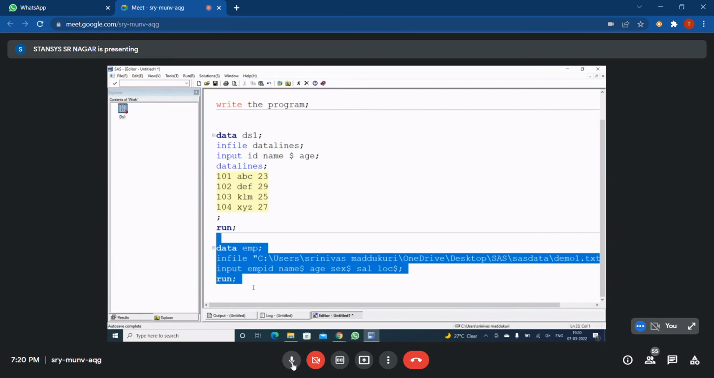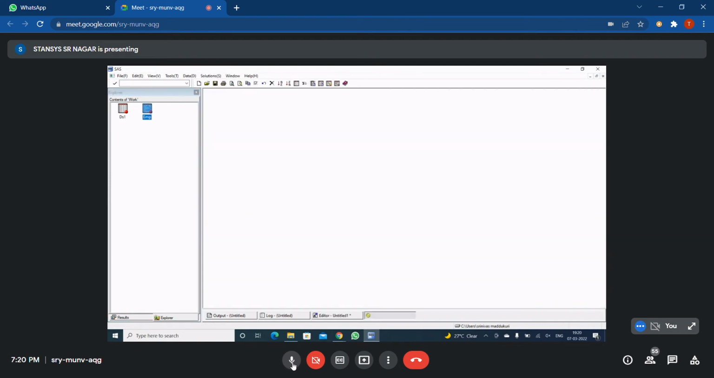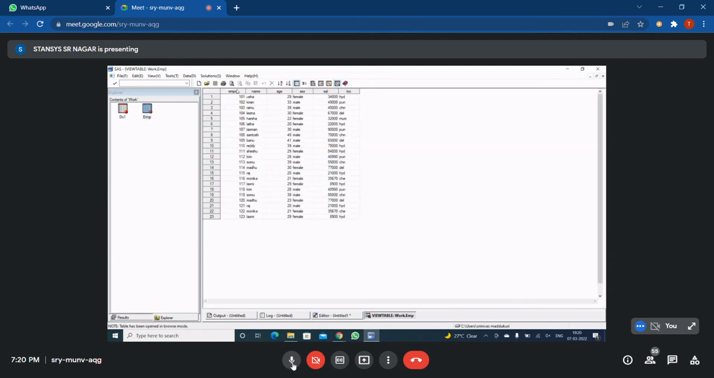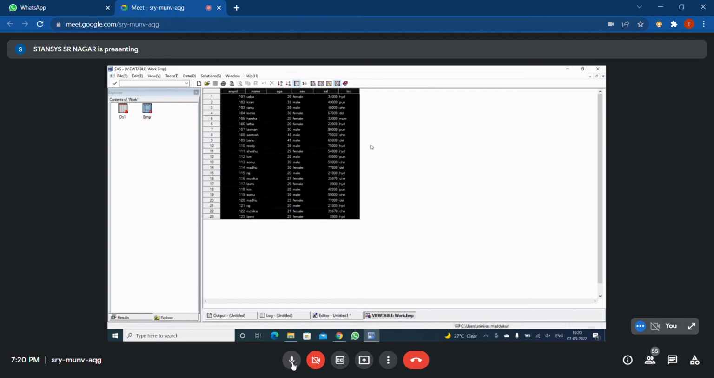Now I'm selecting this program and executing it. Yes, we have the EMP dataset. If I open this dataset, can you see I have 6 variables, and how many observations do we have? 23.